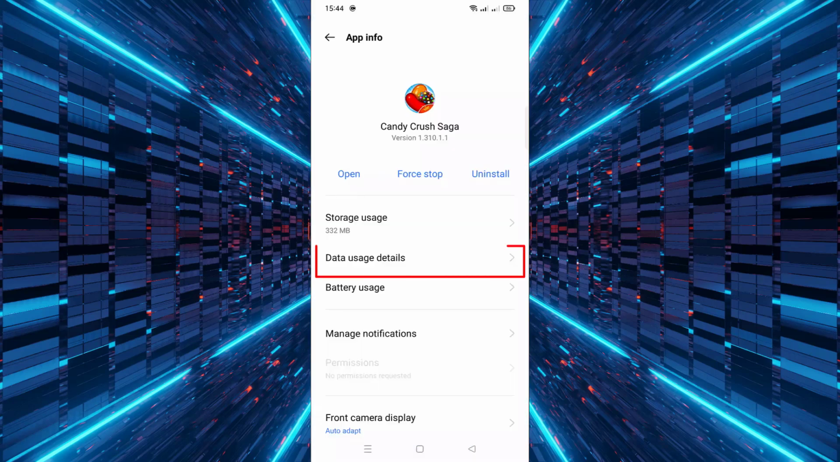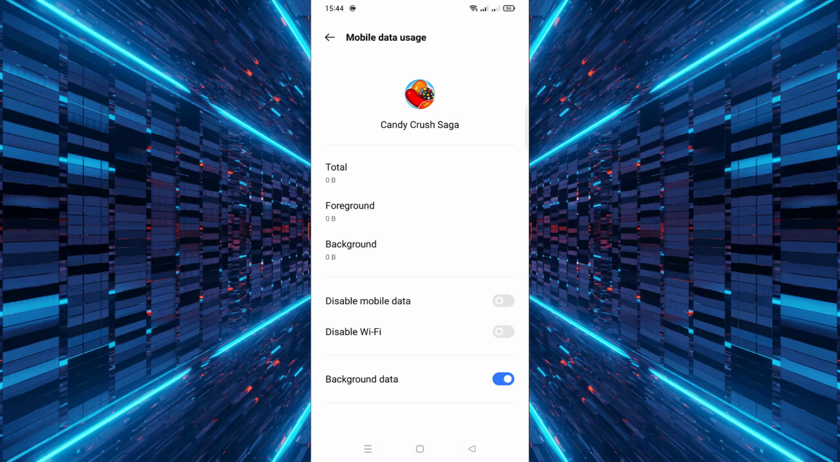After that, look for Data Usage or Mobile Data section in the App Info page. Next, turn on the option that says Disable Mobile Data. This will make Candy Crush use only Wi-Fi and block it from using mobile data.